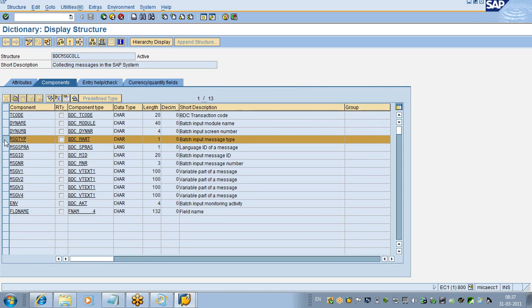BDCMSGCOLL has message type. So check if the message type is E, that is, tab message type is equal to E, then put the work area into another internal table, some new internal table. Okay. How to download the internal table to a file, sir? Any function module? Internal table record to file. We have already discussed this in our class.